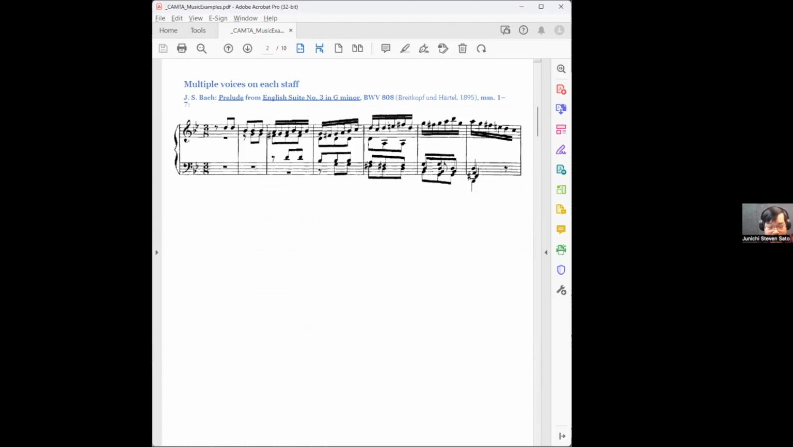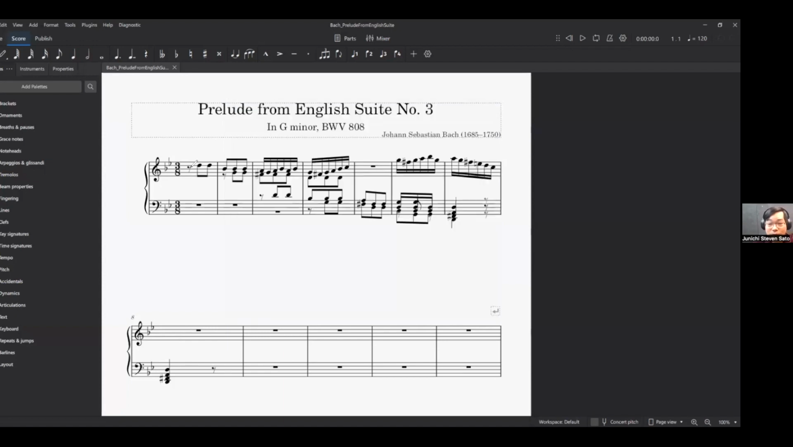Now, to save time, what I've done is I've already done some input. So let's see if I can find it. Okay, can everybody see the prelude? All right, so basically the first thing you do is input the first voice. So let's say I left this measure out so I can demonstrate what to do here.